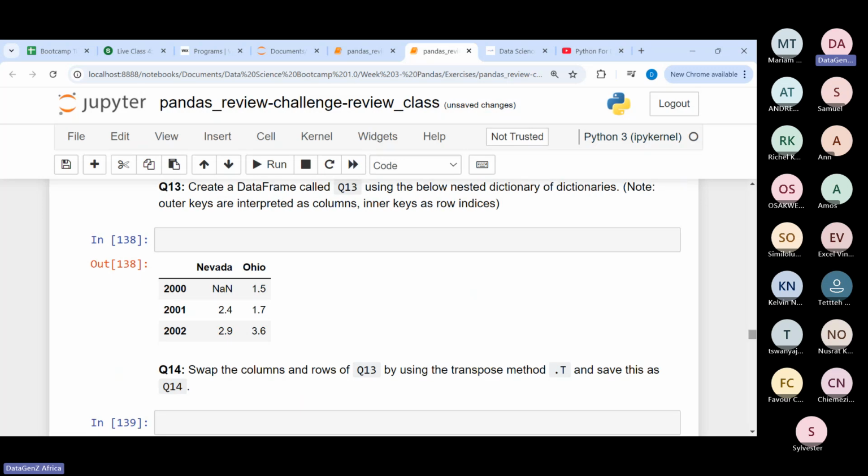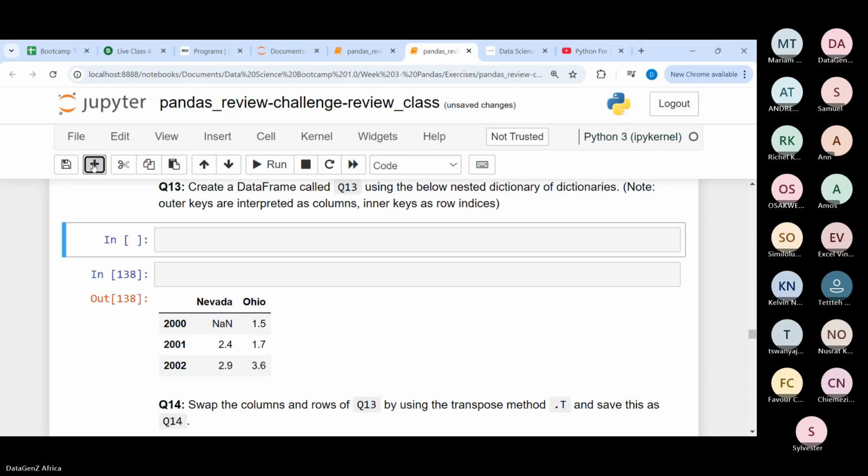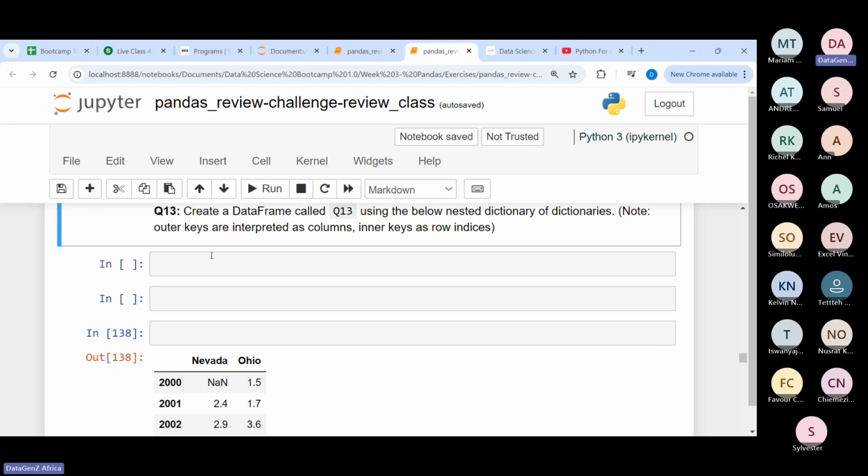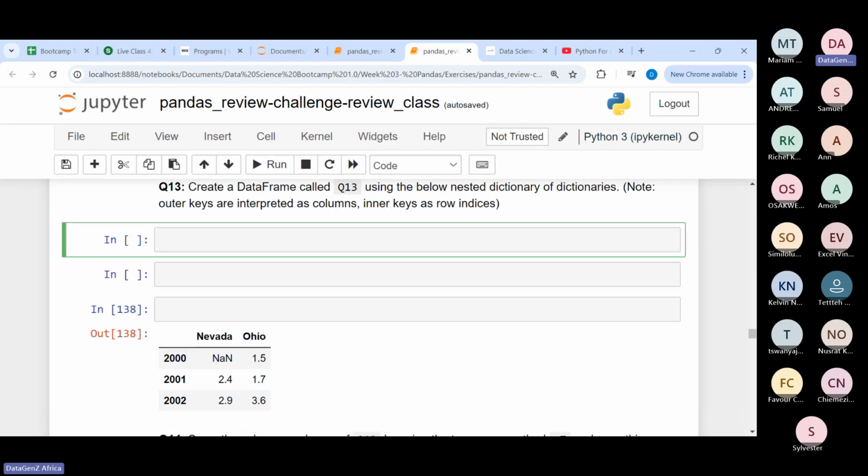Now create a data frame called Q13 using the below nested dictionary of dictionaries. Note outer keys are interpreted as columns, inner keys are as row indices. Okay. I think we need to update the notebook on the LMS. Some of these dictionaries are not there. Let me check the original file.